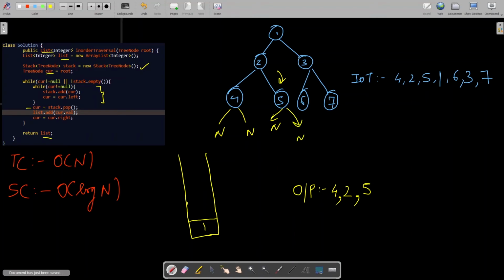The right child of 5 is null, so current would be pointing to null now, and I'll enter the next iteration of the while loop. Now current is null but stack is not empty, so we'll enter the while loop. Now current is null, so this while loop won't execute. Now we'll enter here. So current is stack.pop. At this moment we'll pop the stack, and current would be pointing to 1.